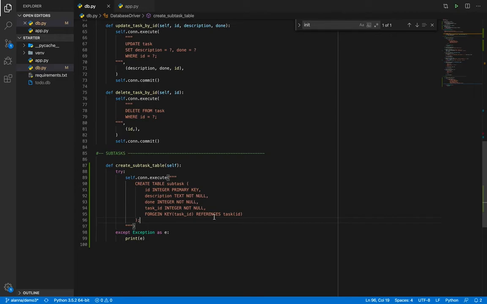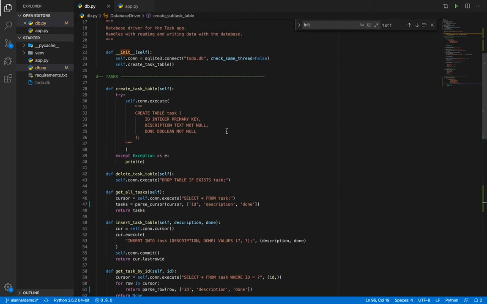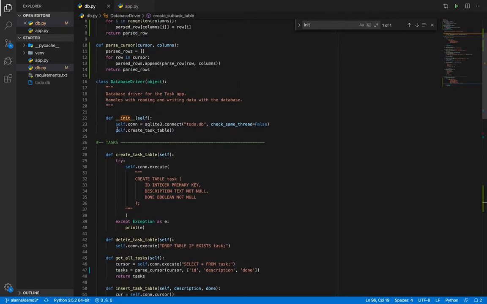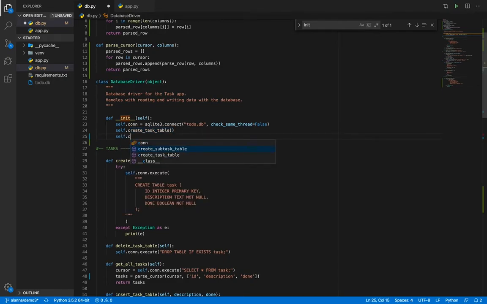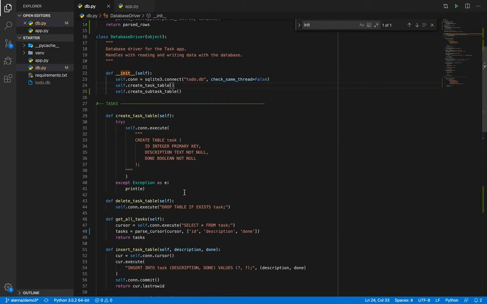So this is great. So create subtask table. If you recall earlier in our constructor, we create the task table, and likewise we'd have to do that for the subtask table. So that's called once. You only need to create the table once, and that makes sense.